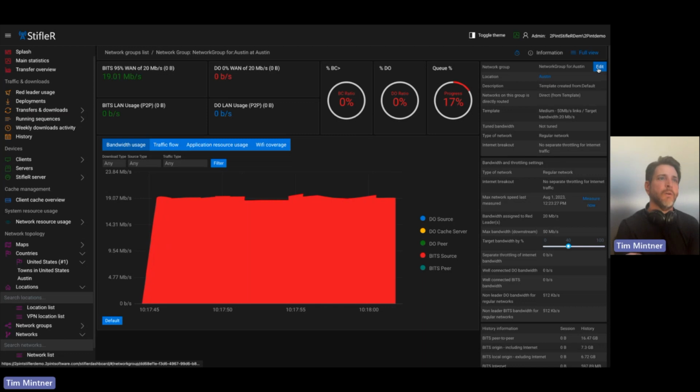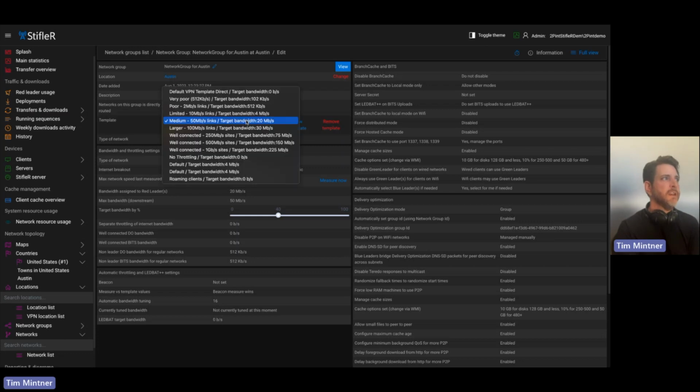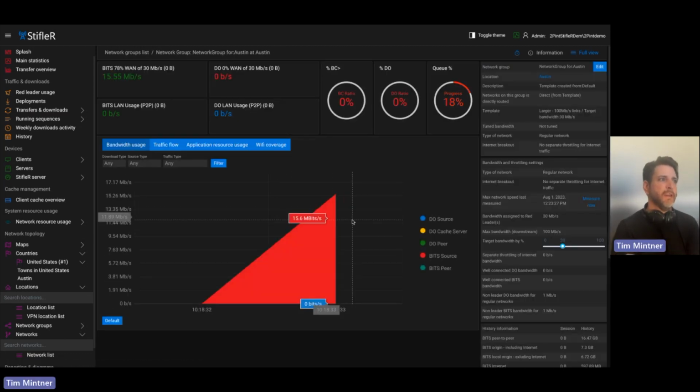Now, what I can do is go into this template, and I can go into this particular network. I can see here that these are all the settings that are set for managing BranchCache and delivery optimization. But you can see here the template that I'm using for this particular network group. So let me edit this, and I'm going to change this to, say, 100 megabit per second, and let that go.